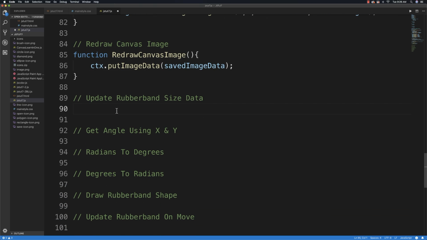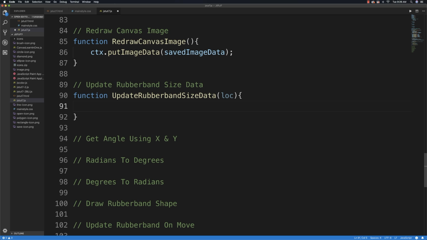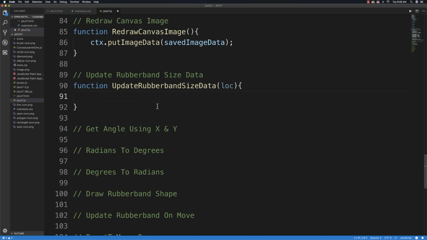Now we get into a little more complicated thing, because we have to update our rubber band size data as the mouse moves around. So what do we need to be able to do? Let's first rename this. I'm going to call it updateRubberbandSizeData, and it's going to be passed the mouse position. Then we have to figure out what the width and height are for our bounding box. Just think like you're drawing rectangles on the screen. That'll help it make a little more sense.